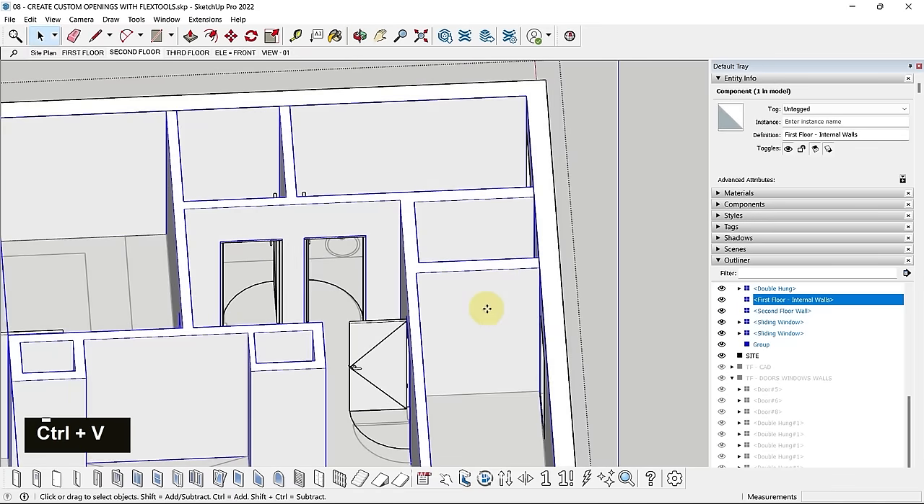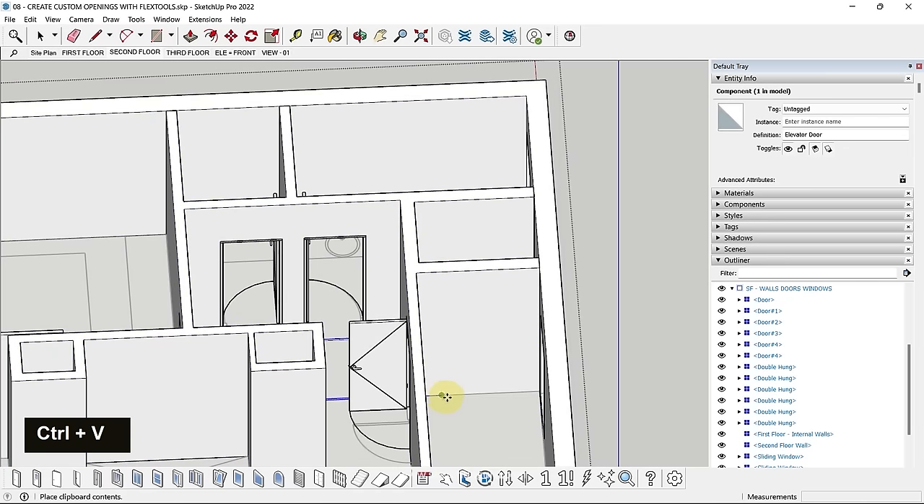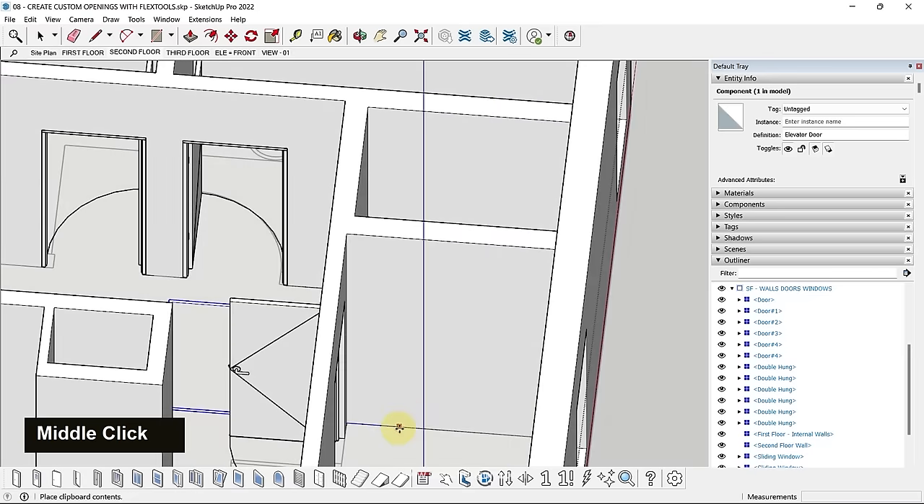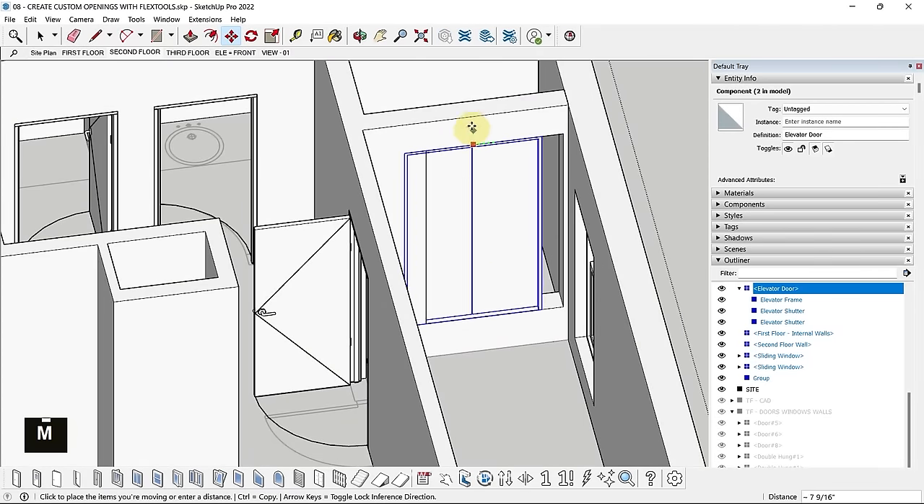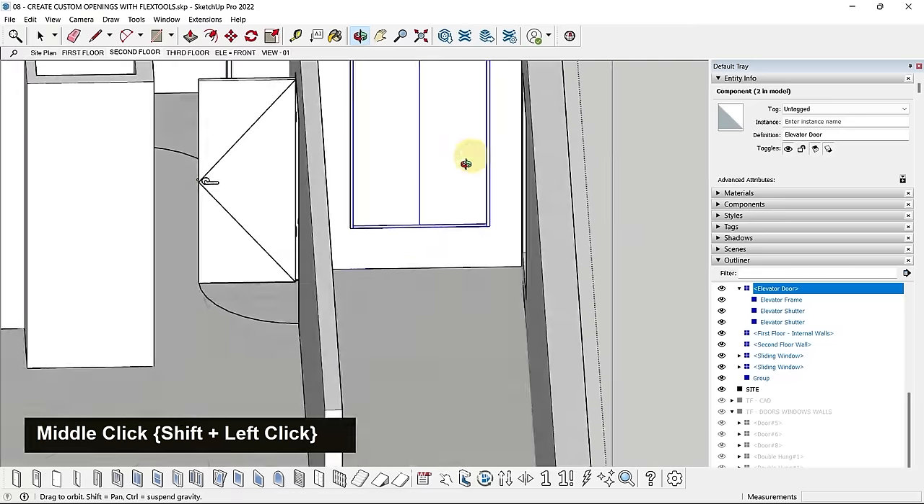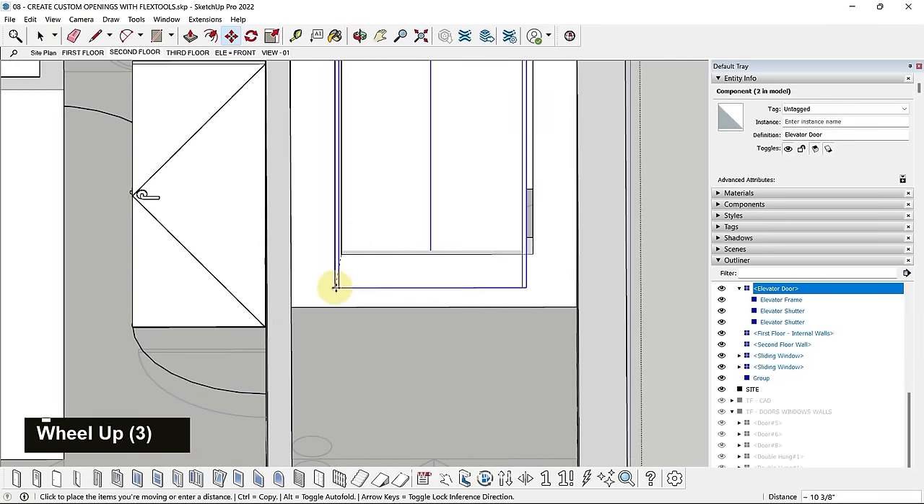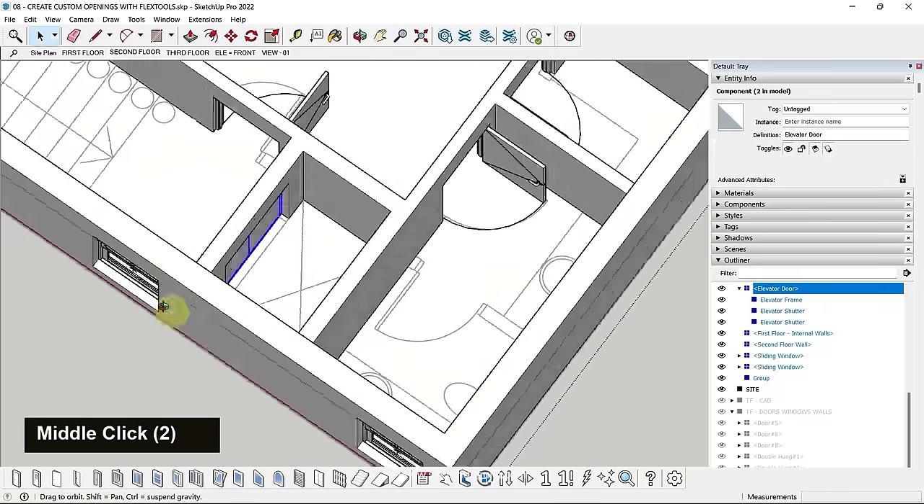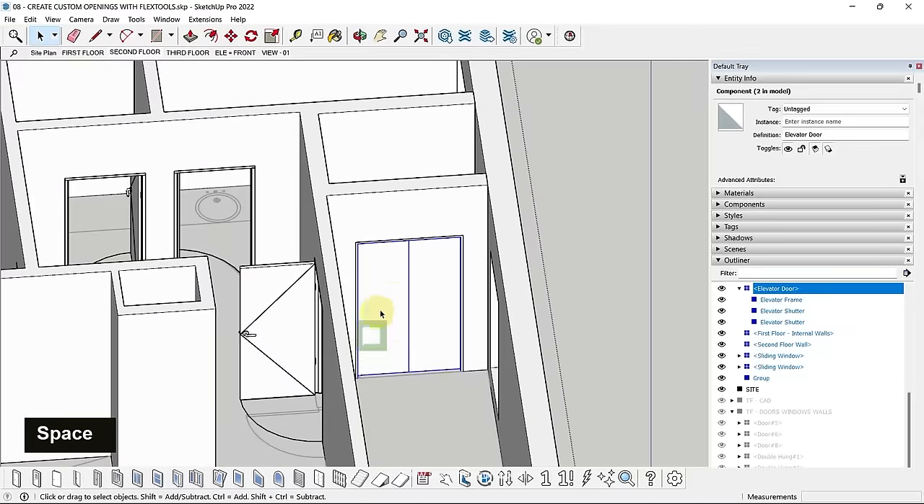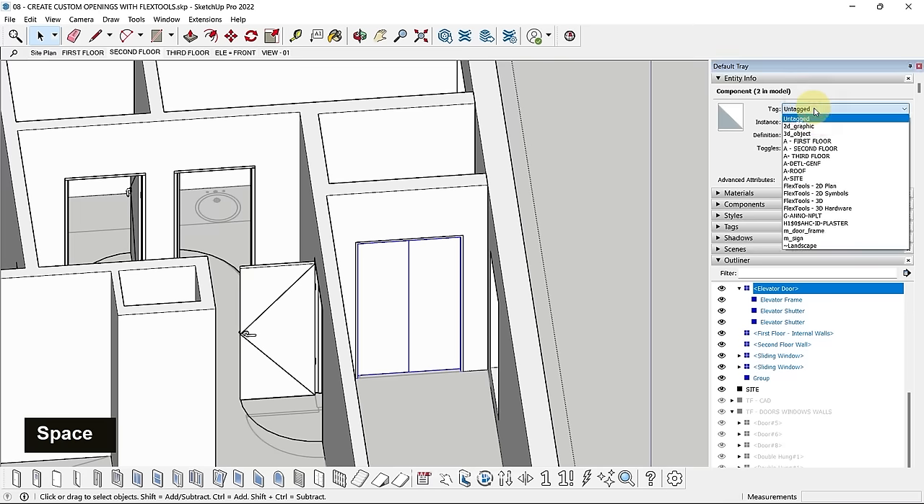So I'm going to press Ctrl V and then just place it in place here. If you're not able to place it on the bottom there, you can also place it on the wall. So that will create the opening and then you can just move it in place. So I'm just going to move to the midpoint there and move it to the bottom. So that would create the opening there. Finally, after placing it, just change the tag. So in this case, it'll be the second floor.